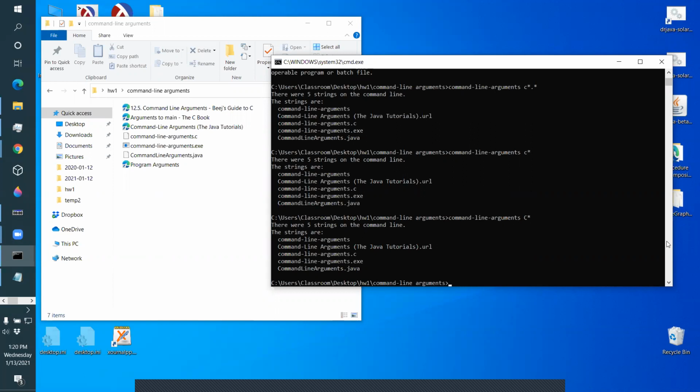Okay, so notice that it's kind of tricky. There's only one command line argument, but that command line argument is a special case. It's called a glob pattern. And the Windows operating system, not my program, expanded that C star to all those command line arguments. So that was done by Windows before my program even ran. Windows expanded this single command line argument into 1, 2, 3, 4, 5 command line arguments, then ran my program. Okay, so there's little quirks like that.